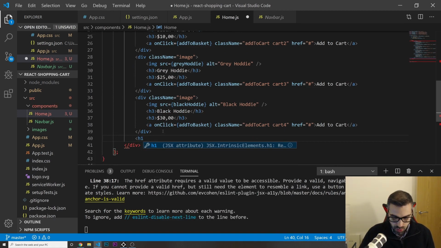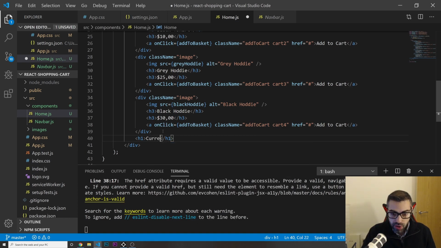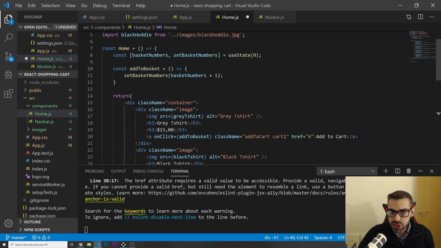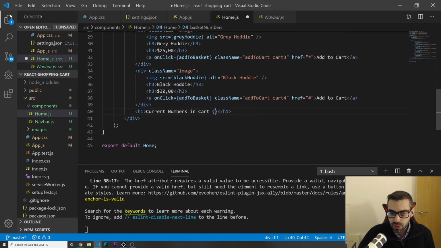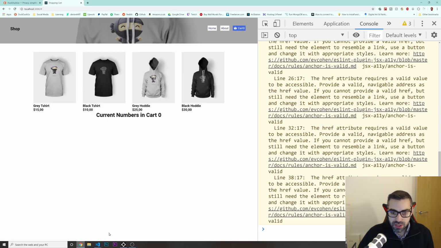In here, as an h1, current numbers in cart. I'm going to put double curly braces, and inside I'm just going to put my state, which is basketNumbers. Okay, I'm going to save this and go to the page. Look, I have this stuff in here. If I start to click on any of these buttons, look, it is increasing my state and it is counting how many things I have in my cart.